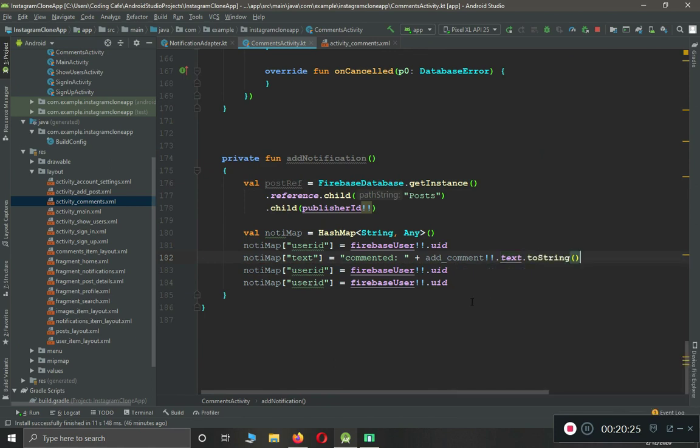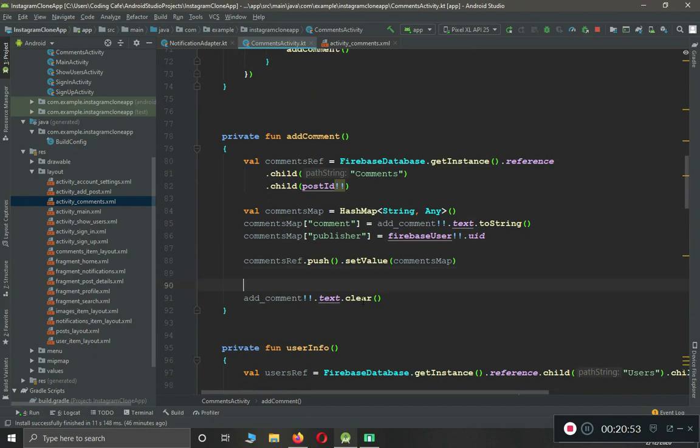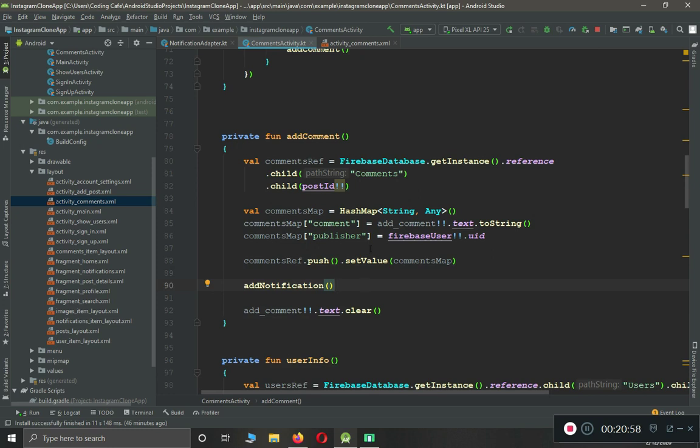Then we have to save the post ID, and it is stored inside the variable postID. And then the last one is the boolean isPost, true. Now we have to call this addNotification method when we add the comment here. Above this we can just call that method, which is our addNotification. So every time someone comments on your picture, it will add the notification in the database.